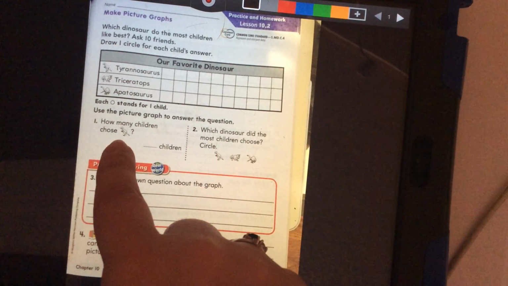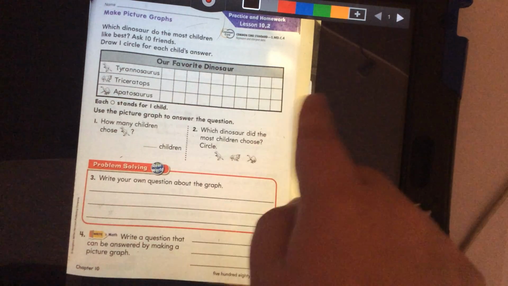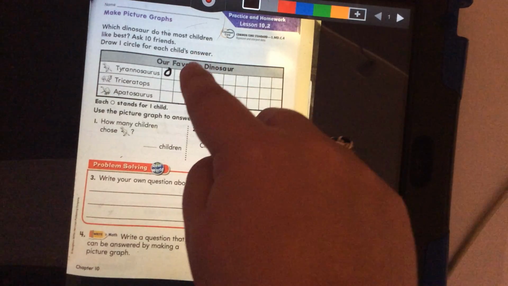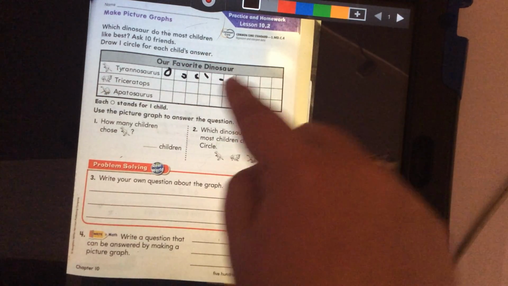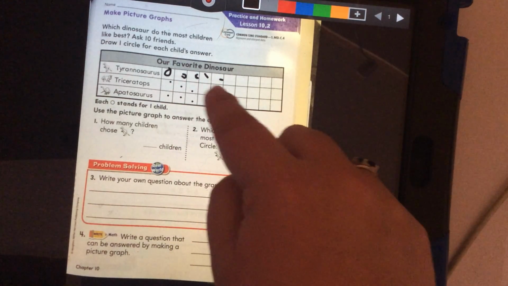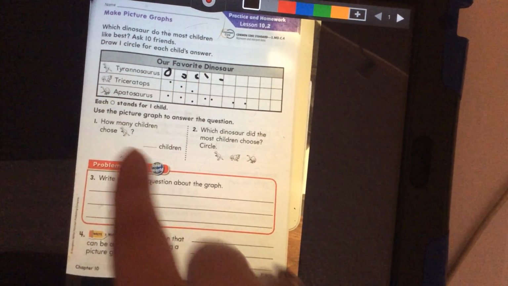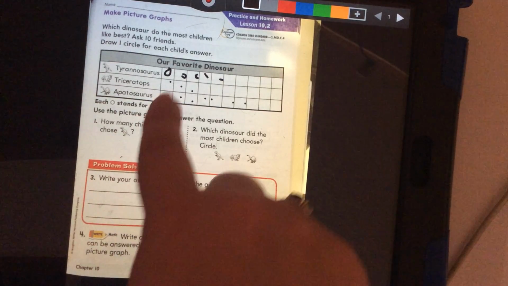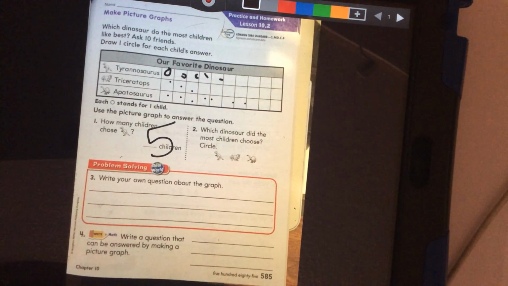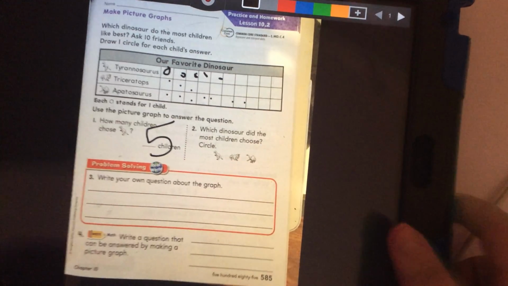How many children chose the T-Rex? So after you make it, ask 10 people, or you can make it up. So I'll just make it up real quick. Okay, so I just made it up real quick. So how many children chose the T-Rex? 1, 2, 3, 4, 5. So I can just put 5 there and answer it. And then when you're done and you've got it all done, you can do another screen.